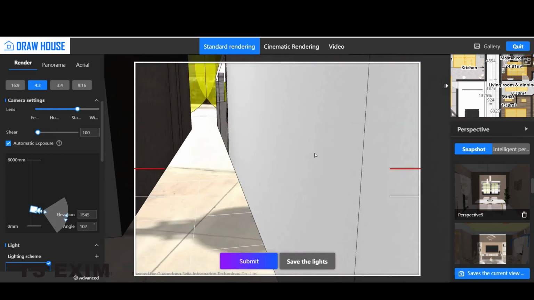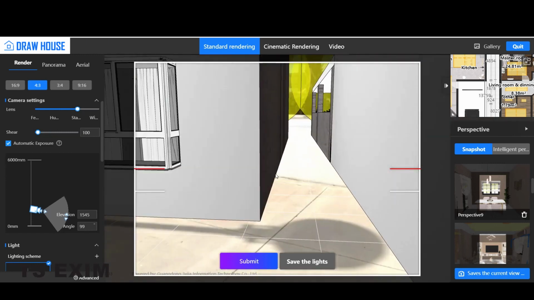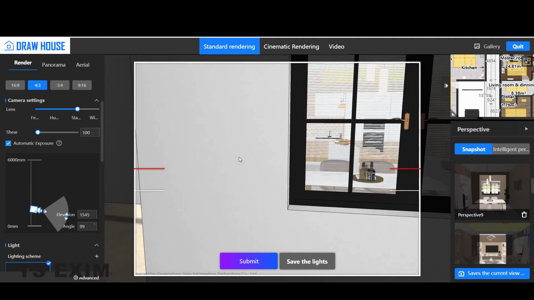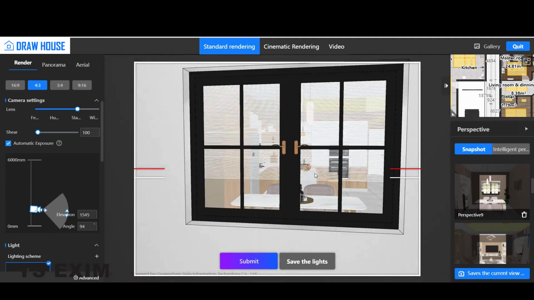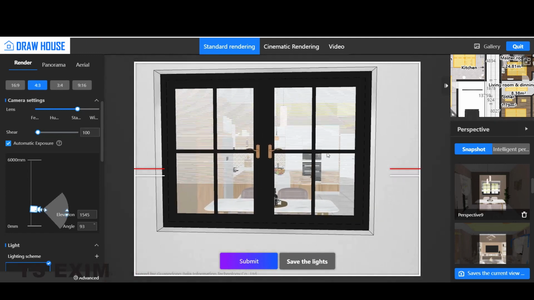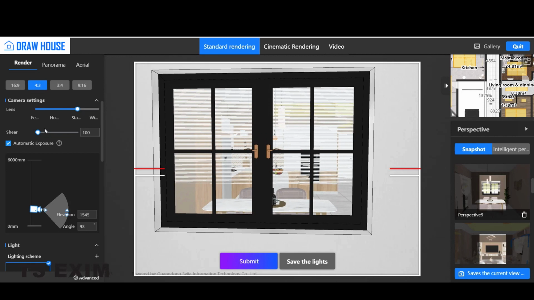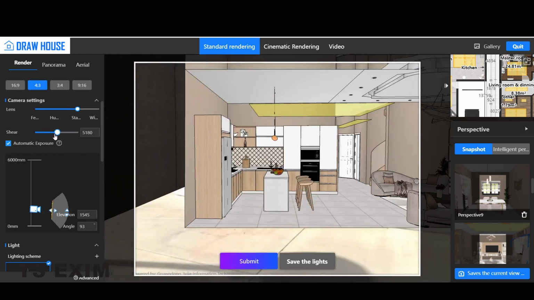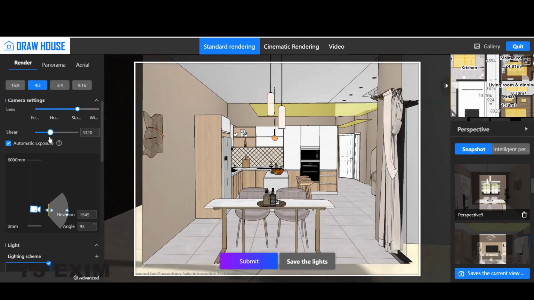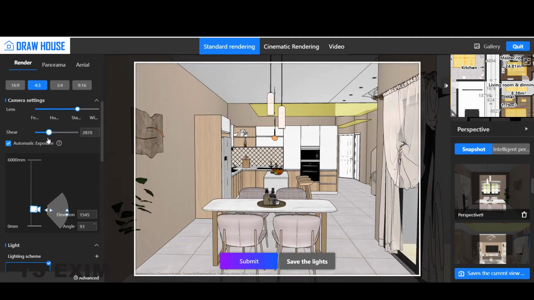I rotate the camera and face this view. When you rotate, sometimes if the space is too small, your camera will be outside of the wall like this. Then you'll be facing the wall or might be blocked by the wall. Then you can use the share button to open up the wall like this. So this is the share button.